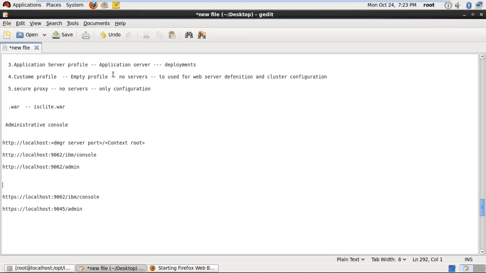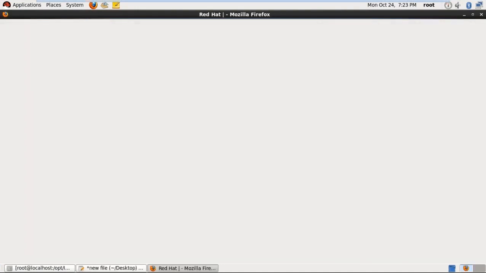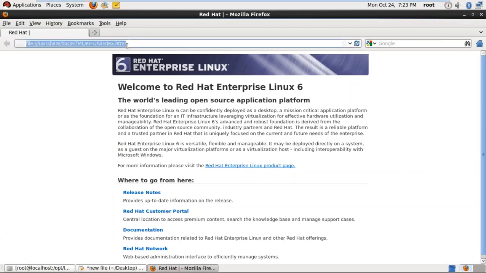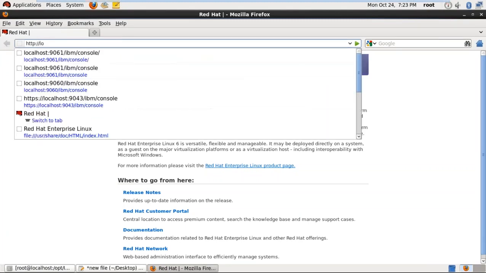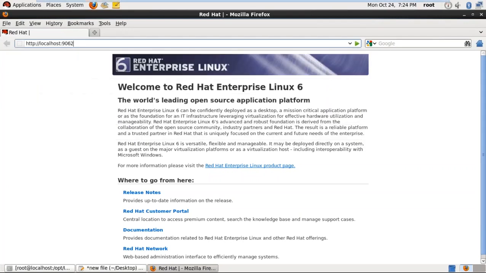Open the browser, and here HTTP localhost, the port number is 9062, ibm/console. Open.